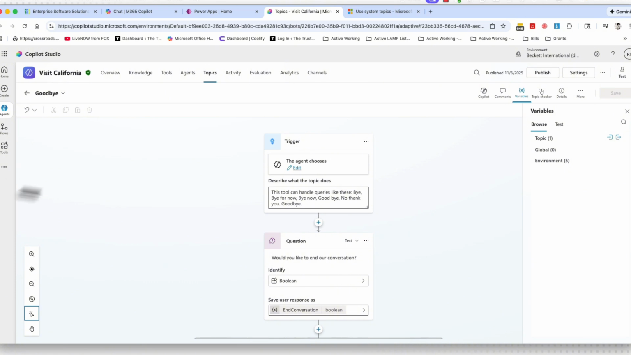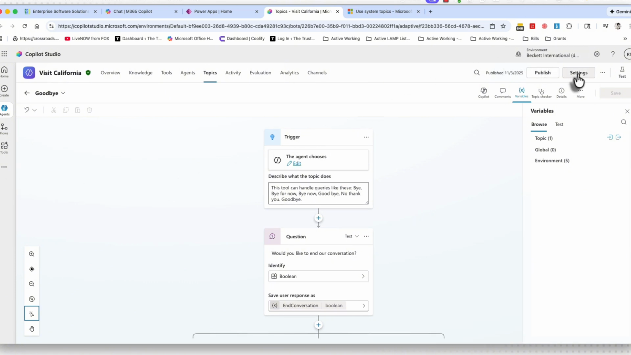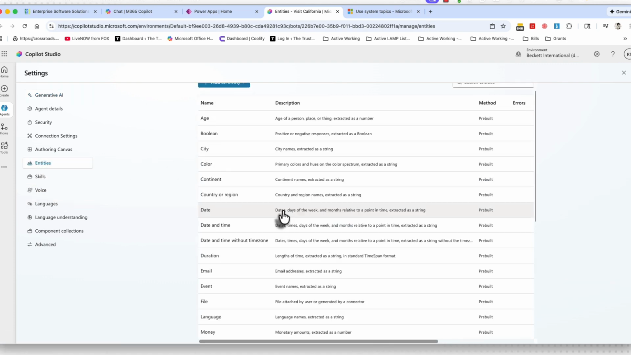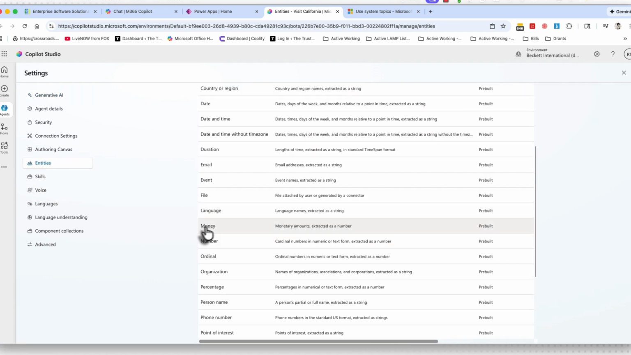If you go to settings and click on entities, you'll see a list of pre-built entities. So let's do that. We're gonna click on settings, we'll click on entities right here, and you're gonna see a list of pre-built entities right here. You can just see more here. Let's click on, just for example, money.